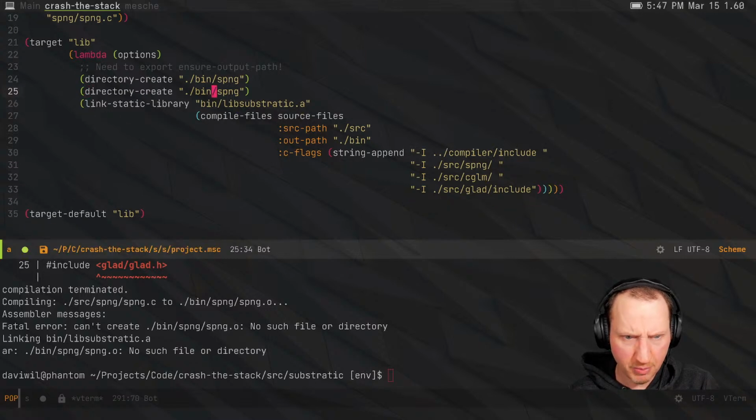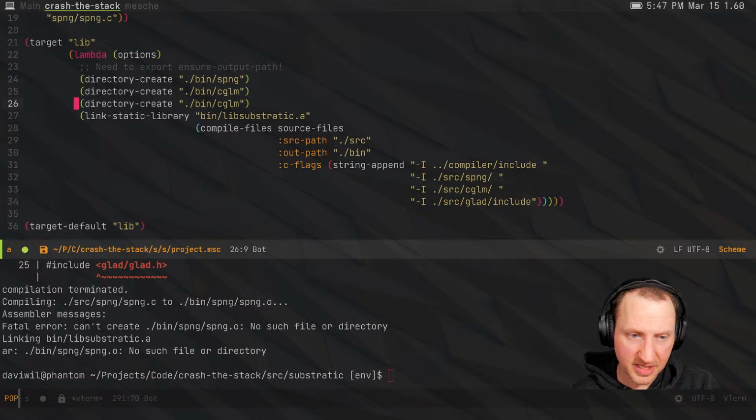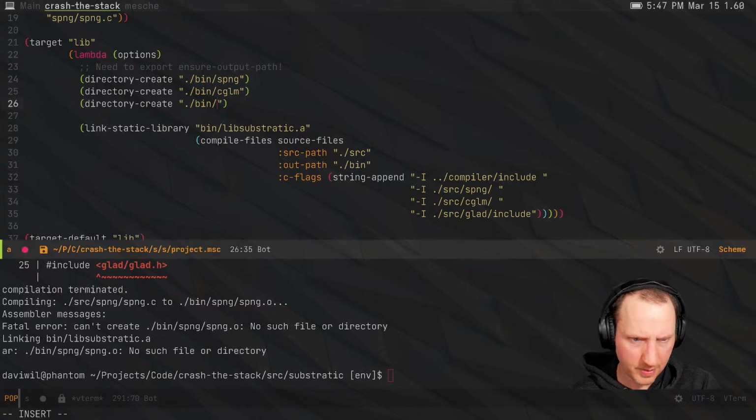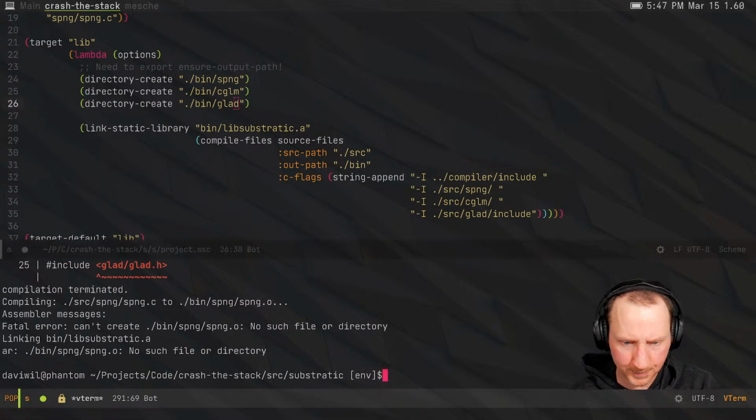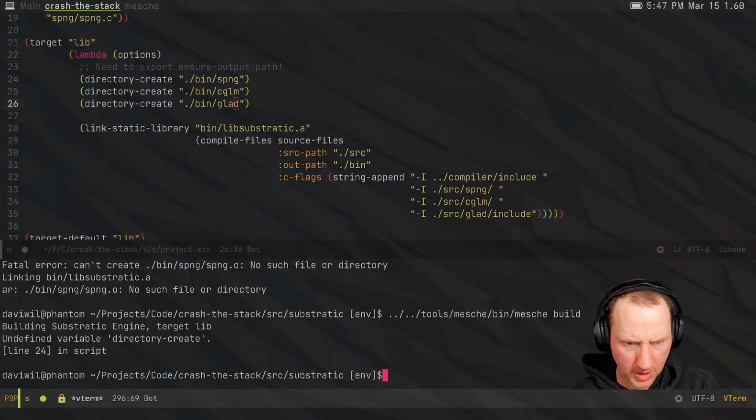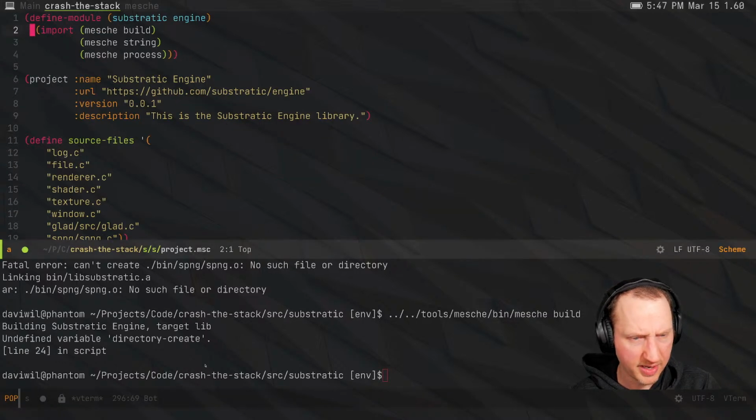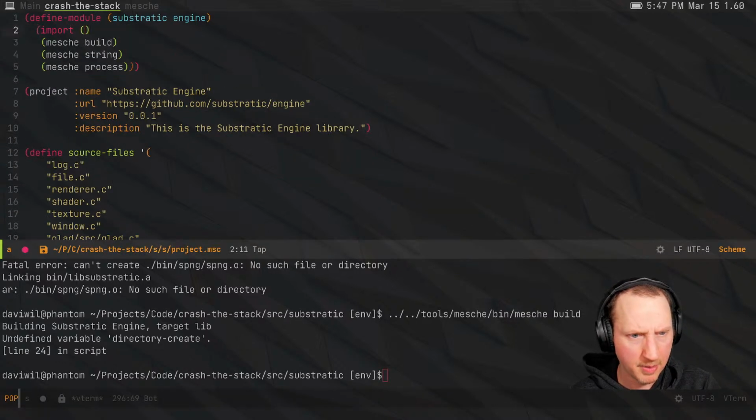So CGLM probably, I don't think that GLAD needs it, but I'm going to do it anyway. So let's try this now. Undefined variable create. Okay, that's fine. I just need to go and pull in mesche fs.